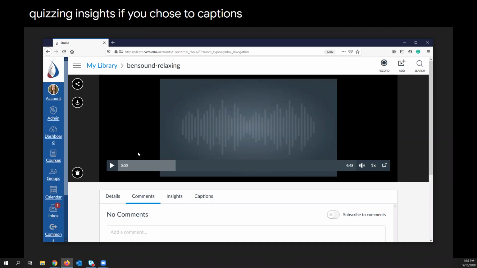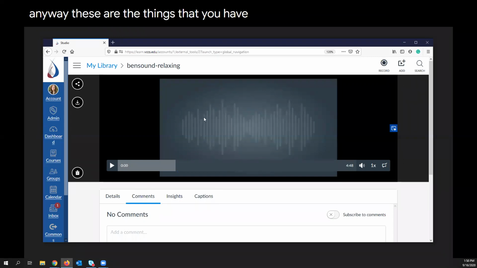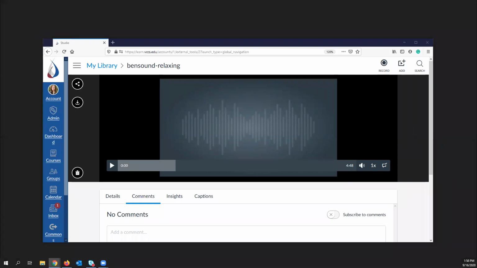Captions, I'm not sure about the captions. I'll have to find out whether or not they work on an audio file. It should work though. So anyway, these are the things that you have. You can add all kinds of different files to Studio.